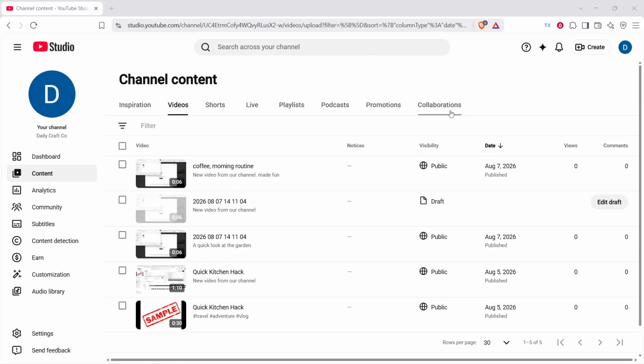Hey everyone, in this video I'm going to show you how to read the watch time graph in YouTube Studio in just a few simple steps. Start by clicking Analytics in the left sidebar to open your channel analytics page, where you'll see the overview dashboard with key metrics and a graph showing your channel's performance over time.